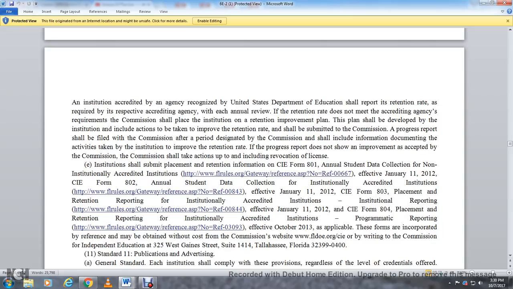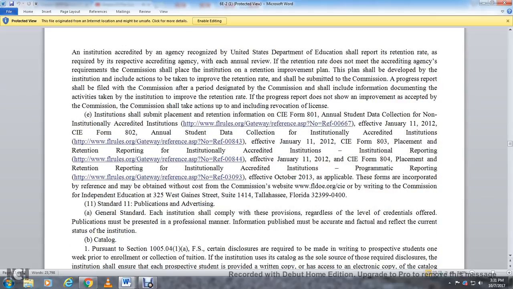These forms are incorporated by reference and may be obtained from the Commission website with the Florida Department of Education, or in writing from the Commission for Independent Education, 325 West Gaines Street, Suite 1414, Tallahassee, Florida 32399-0400.